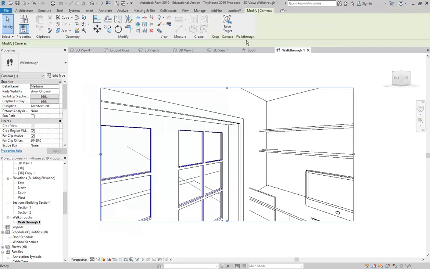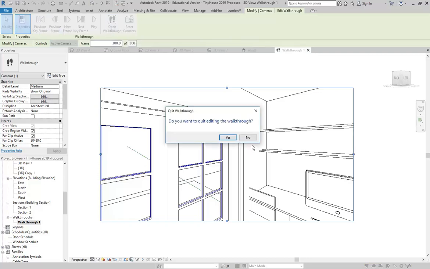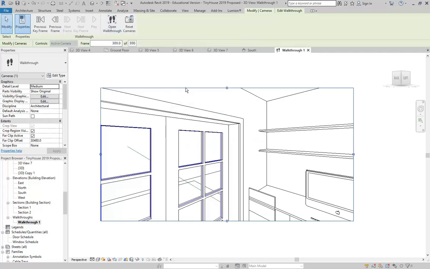Okay, so once you click Edit Walkthrough, then you get the playback controls. And so that Open Walkthrough button will open the view, but it's already open, so that's not doing anything. But if you've got a plan view or something open, it'll take you to this walkthrough view. And then you've got the playback controls.